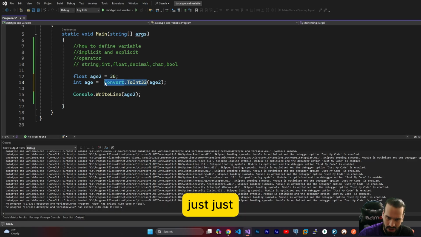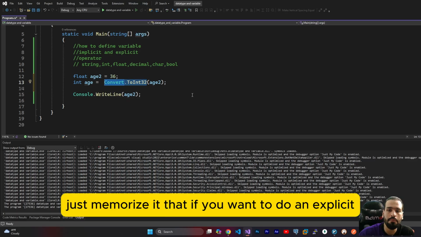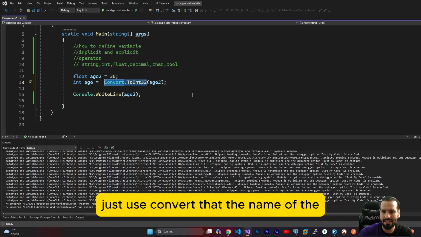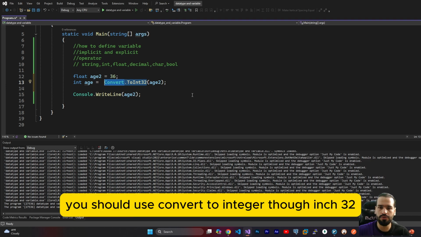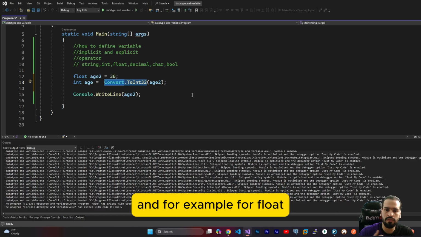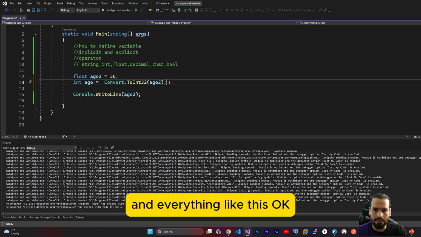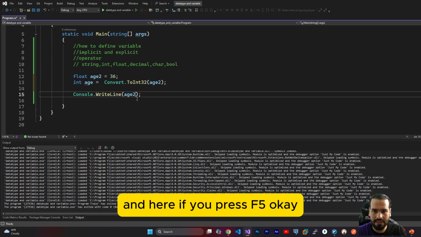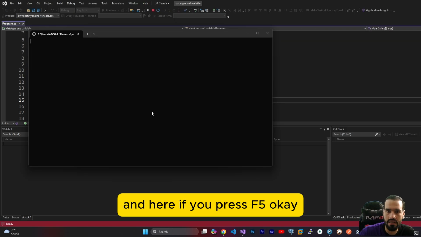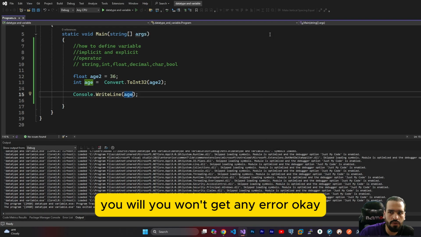Just memorize it, that if you want to do an explicit conversion, just use Convert dot and the name of the type, for example, for int, you should use Convert.ToInt32. And for example, for float, and everything like this. And here if you press F5, you won't get any error.